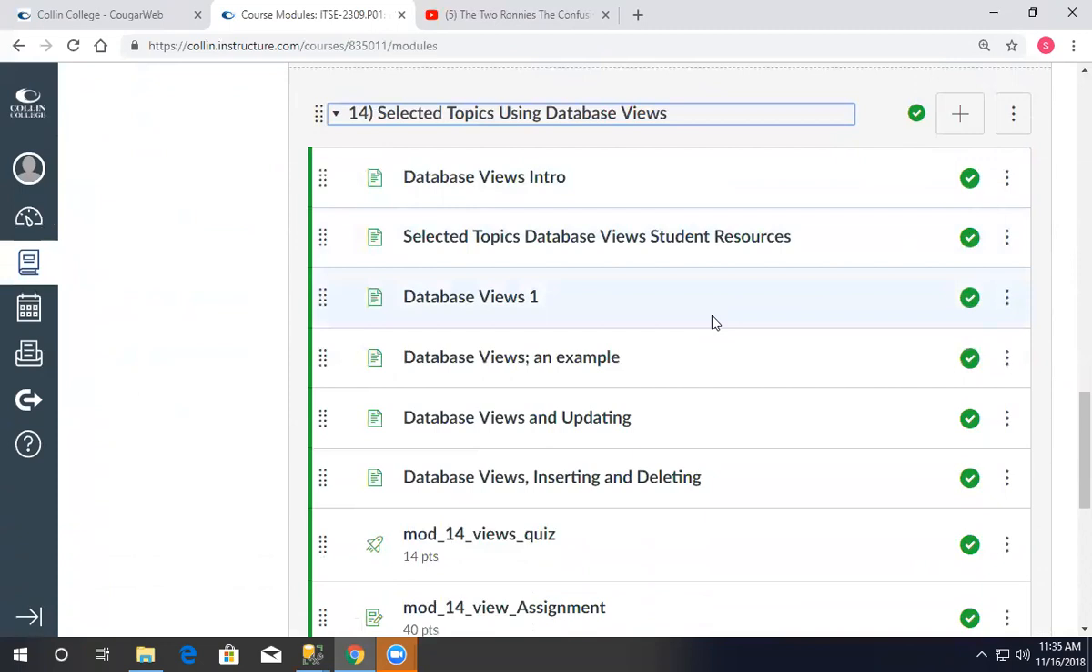Database views are really fairly simple. Essentially, a database view is where I take an SQL statement, any SQL select statement. What does that return? A table. Good. That's what I wanted to hear. A select statement returns a table, always. It might be a table containing one row, one column, one number in it, but it returns a table.